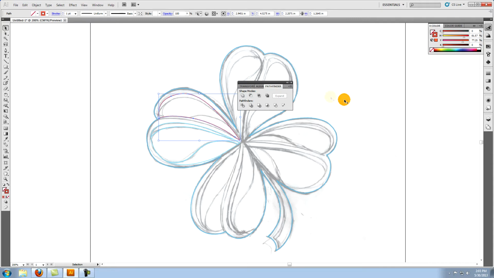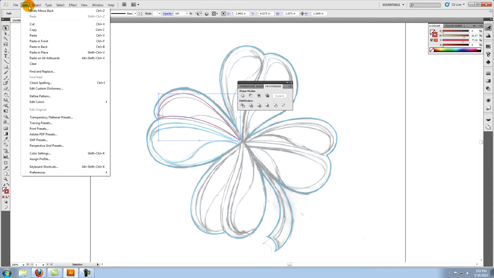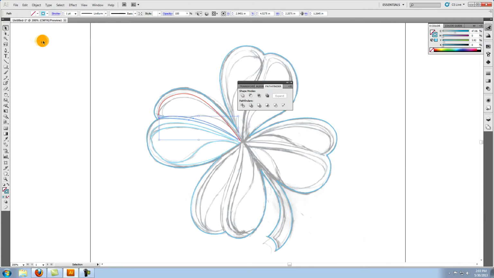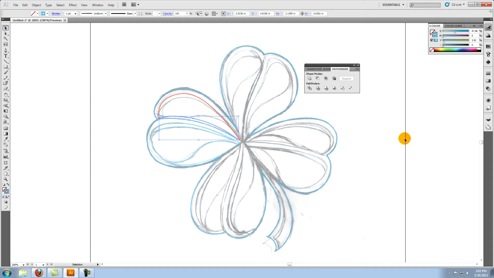Now you can go to the top menu again under Edit and choose Paste in Front or Ctrl-F. This will paste the object in its exact previous position on the artboard. Create both of these objects, extending them well past the edges like so.